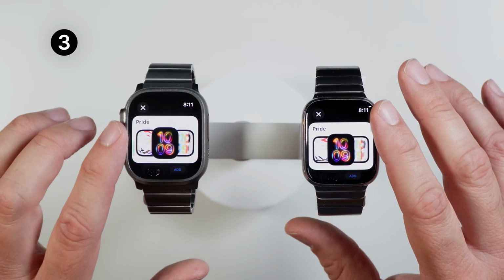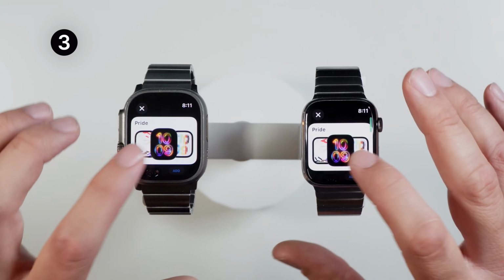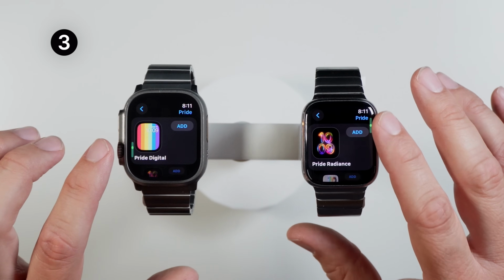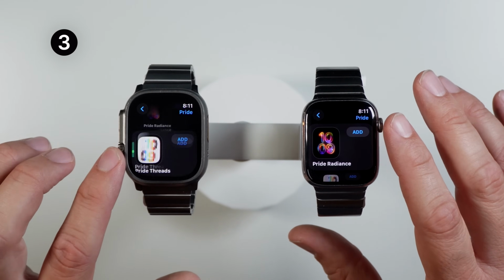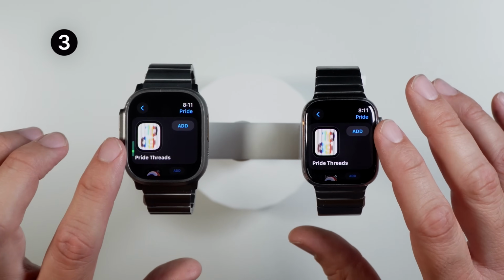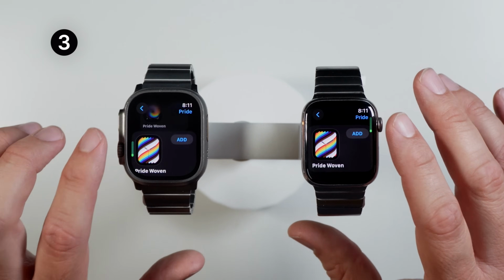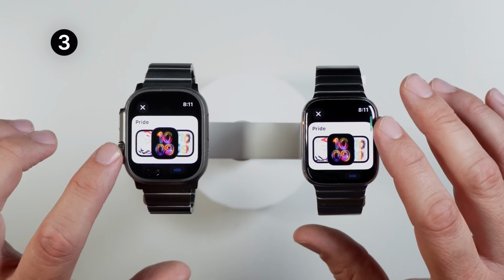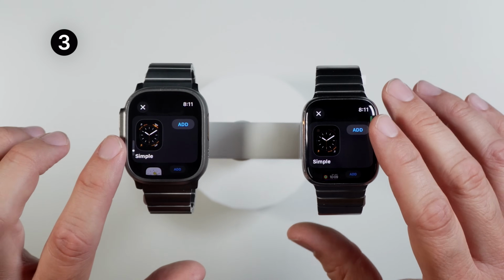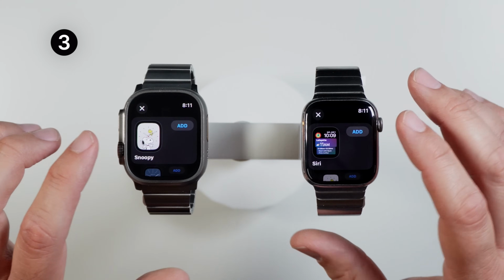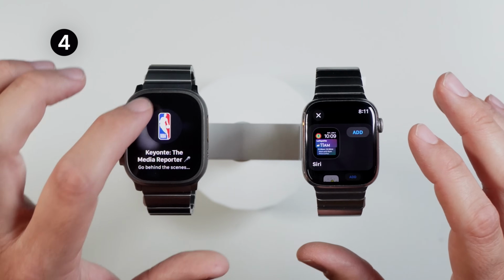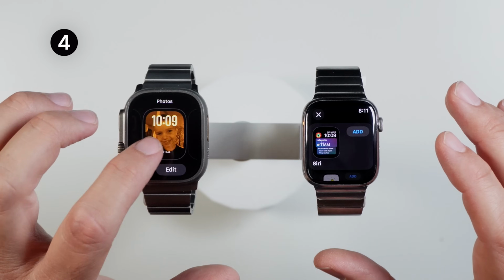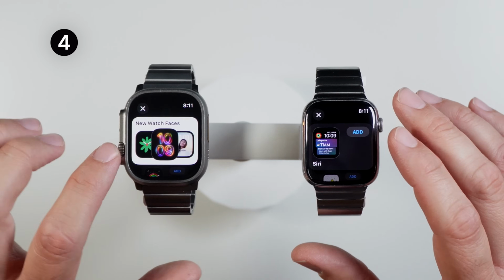The Pride watch faces, I guess I should go into those and look at those. Pride analog, celebration, digital, radiance, threads, woven, woven again. All right, so all those are still there. Simple. The Siri watch face. Now this one's kind of crazy. That one may make people kind of mad, the fact that the Siri watch face has been removed.